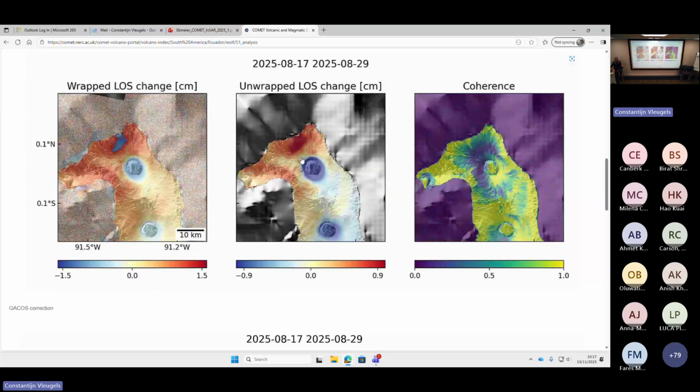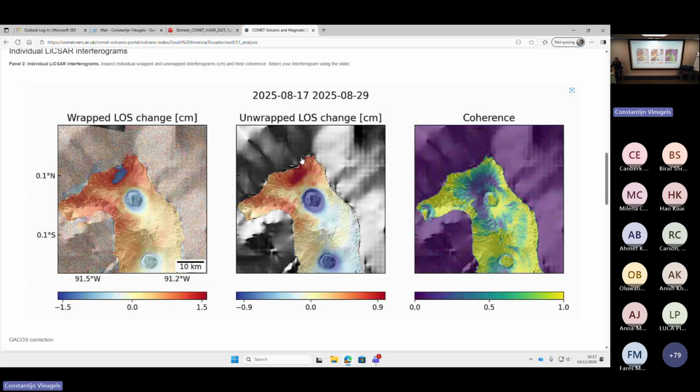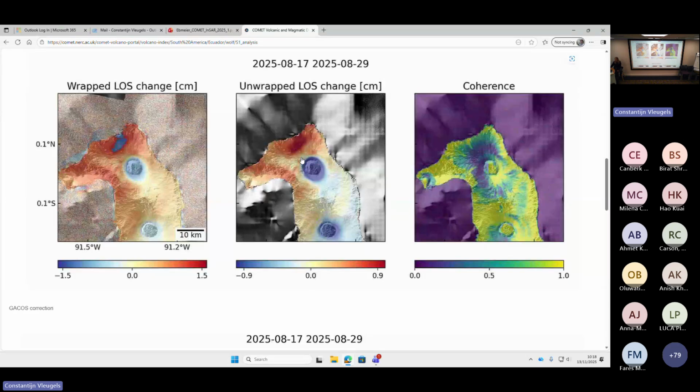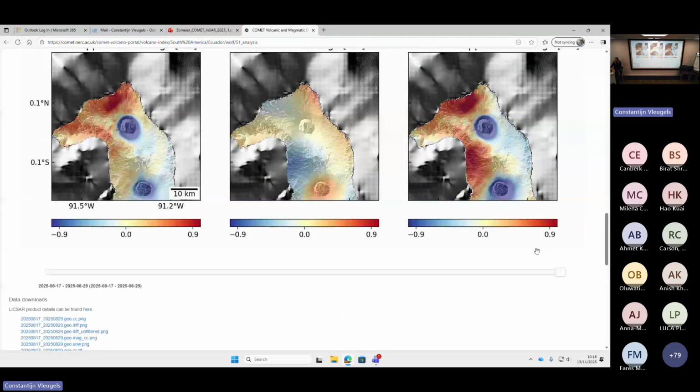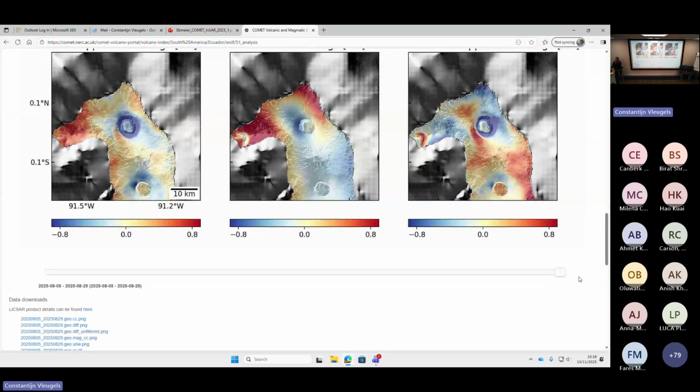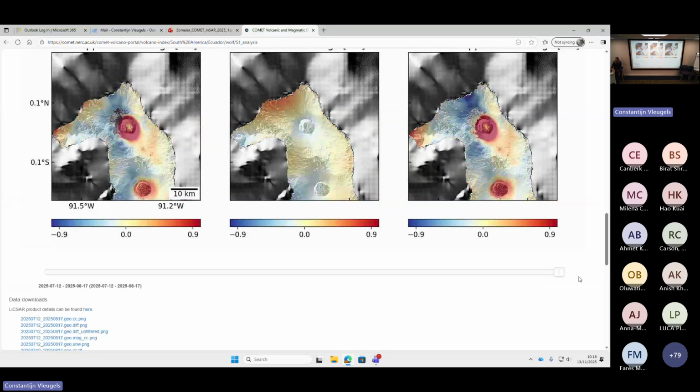In other parts of the world, where, for example, noise is much more of a problem, where coherence is lower, you might actually be best going through and looking at the individual interferograms and trying to assess whether you find them believable first. So this is what the individual interferograms actually look like from which that time series was constructed.